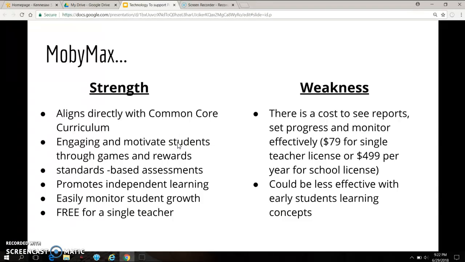The strengths that I see is that they align directly with Common Core curriculum. It engages and motivates students through games and rewards. It's standard-based assessment, promotes independent learning, and you are easily able to monitor your student growth.